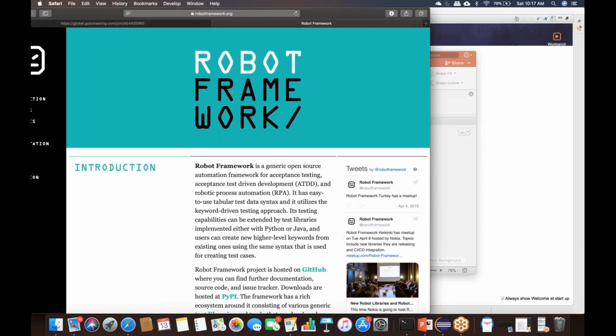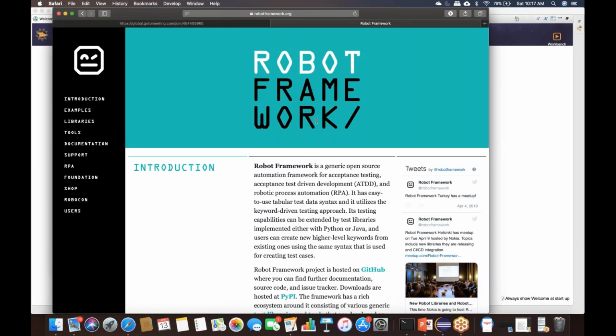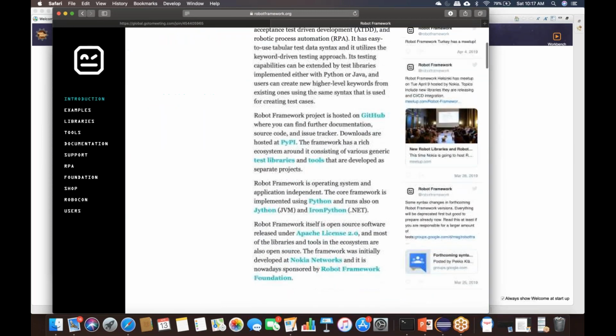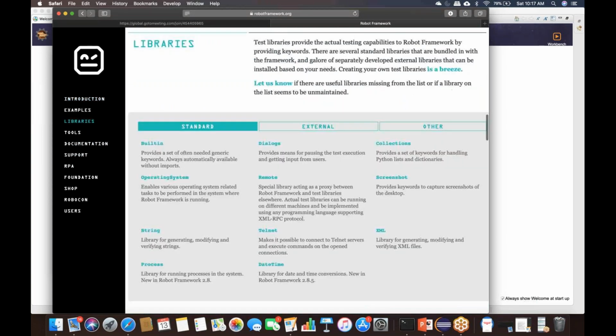robotframework.org. If you want to get some more information about Robot Framework and what it does, you can definitely go to their website, robotframework.org. You can see there it's an open automation framework for acceptance testing, test-driven development, and RPA, robotic process automation. You can go through all of that. What I'm mostly concerned about is the libraries.